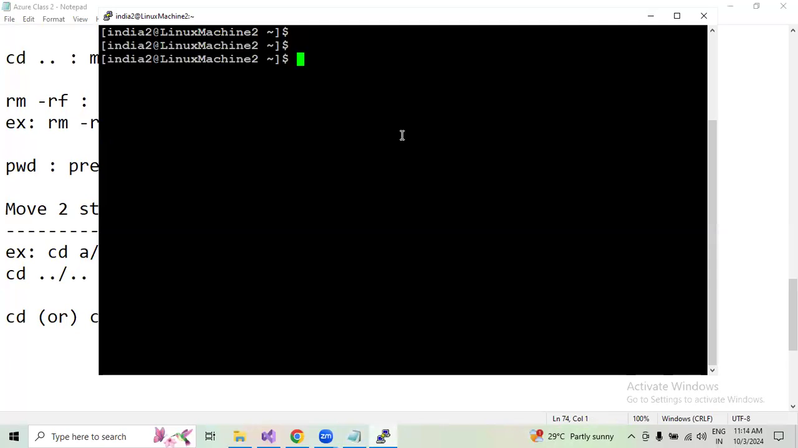So any other questions? These are the basic Linux commands. If you know these things, you can work on it.